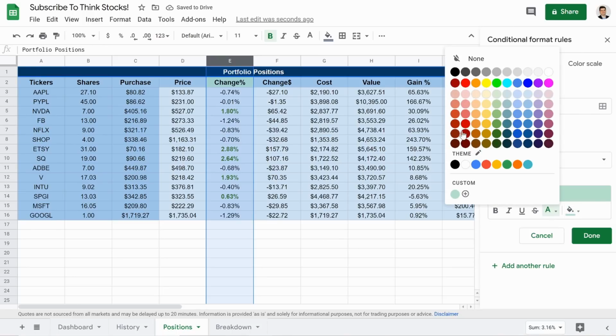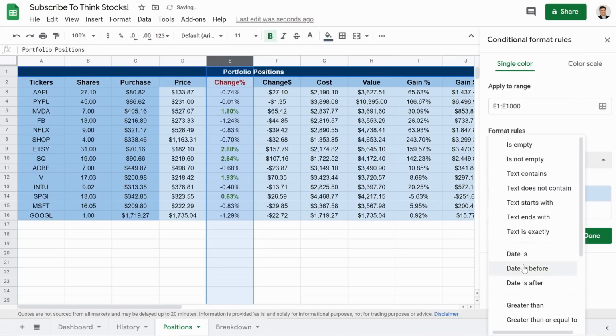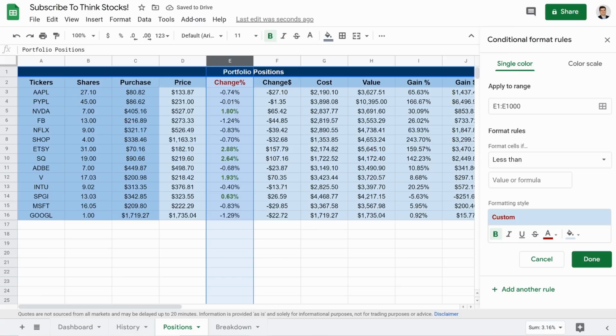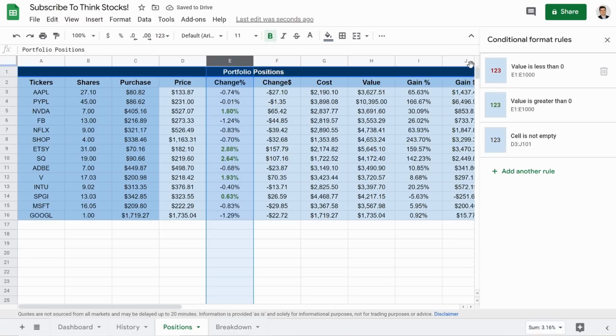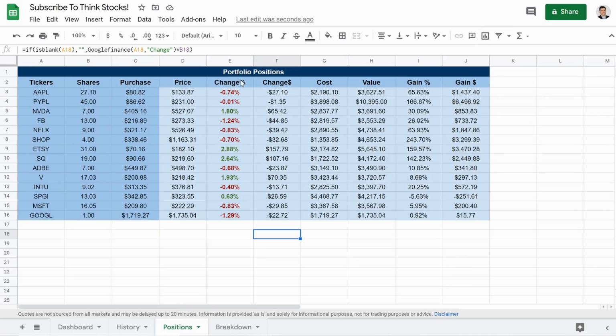And then we could add another rule. Do the same thing, except this time a dark red. Make sure that color is the same. And we want this if it's less than 0. Hit OK. Bring that to the top. And there you go. So now my change, if it's positive or negative, it'll reflect that with the colors. You could then do that for the change dollar, and then the gain, percent, and dollar as well.